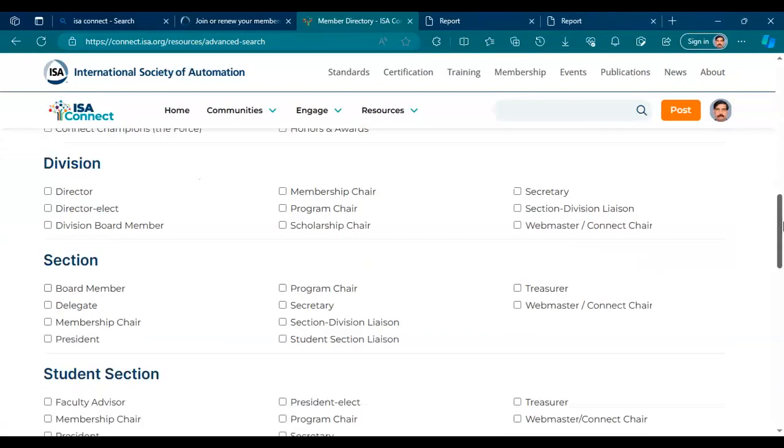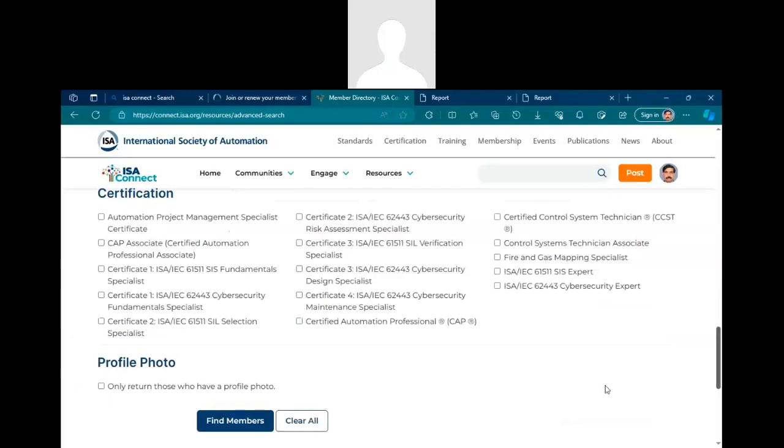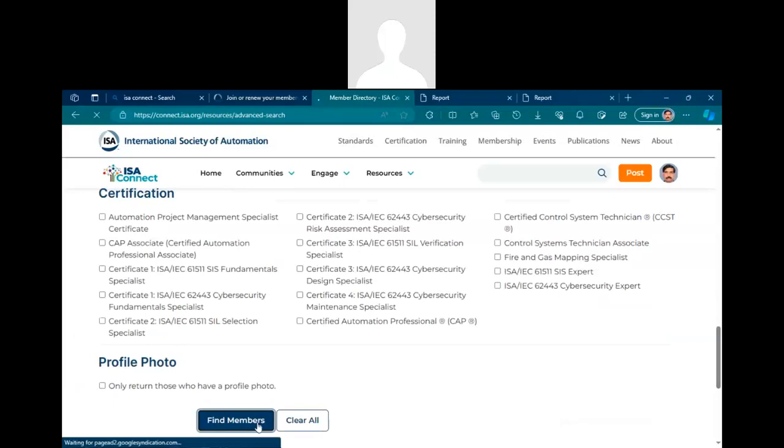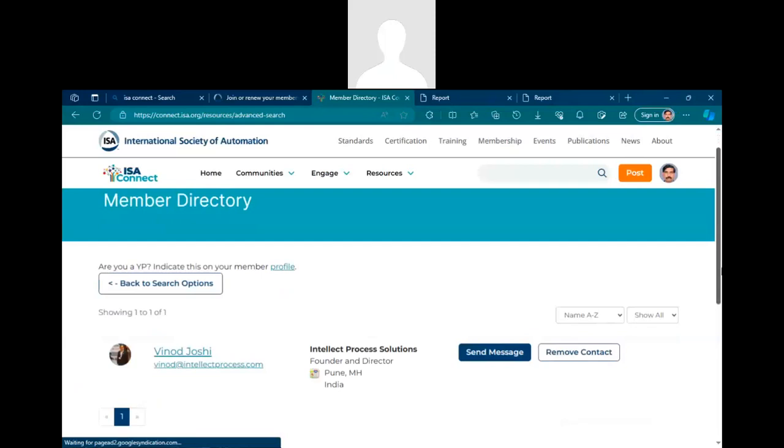Okay. Rajshekhar sir, he is a program chair, so you can select program chair in the filter. Actually speaking, board member also should have come, because board member includes everyone. Okay, yes, correct, as Sridhar said. So now I know Pune section. I want to know who's the program chair. So Vinod Joshi's name has automatically come.